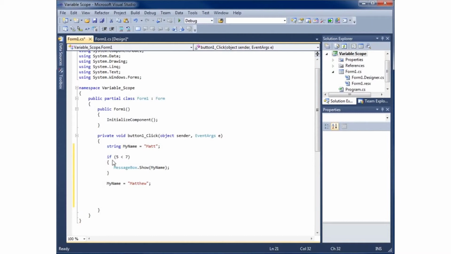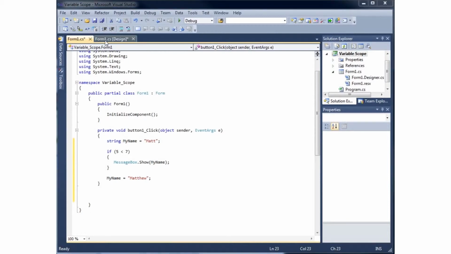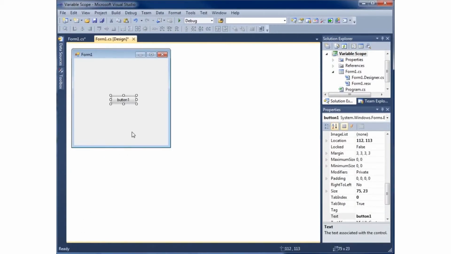So if I created an if statement, it's limited to the if statement. If I created it in my method, it's limited to my method. Now I've got one other level that I want to focus on, and that's if I want to use it in multiple methods. So I'm going to begin with this last one by creating another button on my form. I'm just going to do a Control C and a Control V. Now I've got button 2. I'm going to go ahead and double click it.